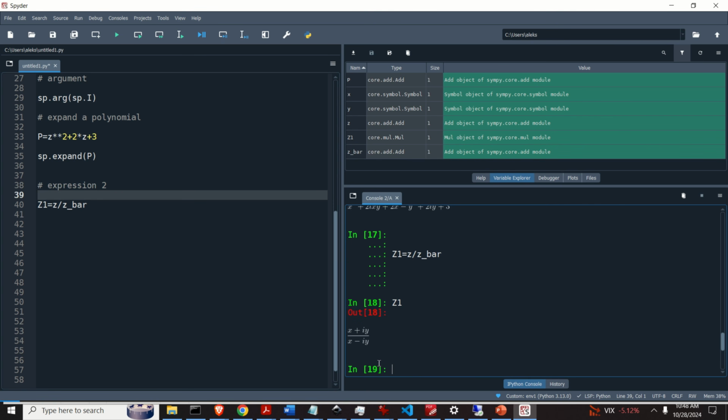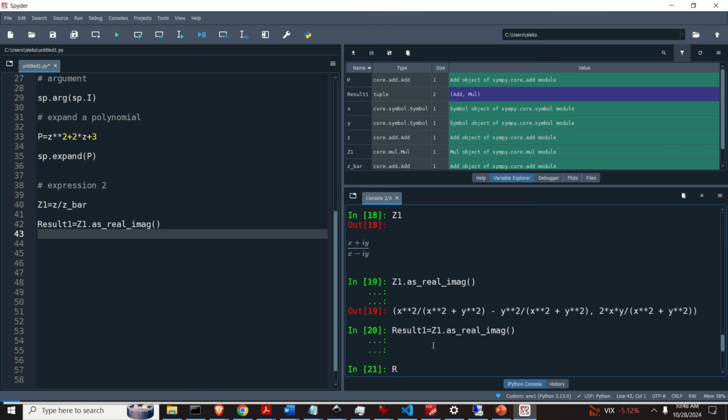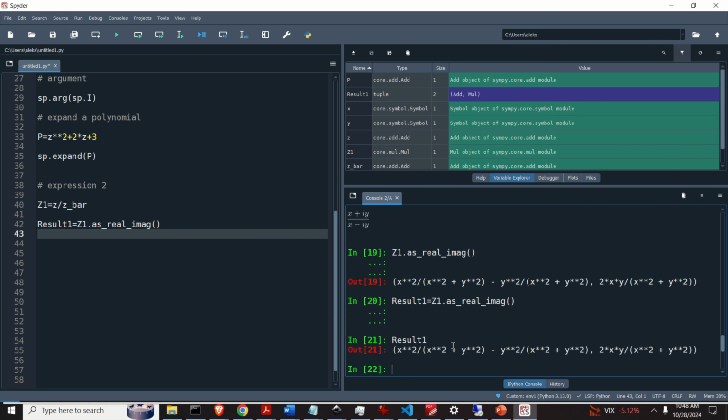Here it is. Let's say that we want to compute the real part. There are several ways to do that. The first approach is to simply type z1.as_real_imag(). This function will compute the real and imaginary part, and it will store them in a tuple, as you can see over here. Let's call the return value result1, and you will see that result1 is actually a tuple.